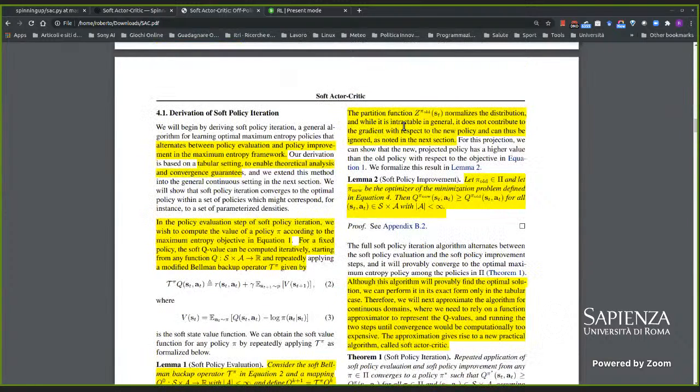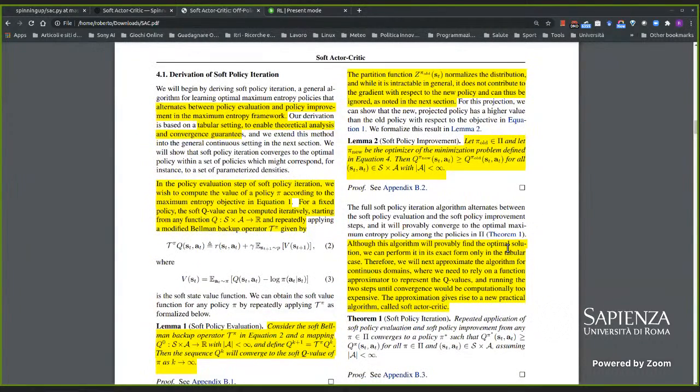And while this is intractable in general, so we cannot compute that, it does not contribute to the gradient, because this is just a constant. So the gradient with respect to the new policy is independent of this, then we can ignore that term. So they now introduce the second lemma, which is the soft policy improvement lemma.